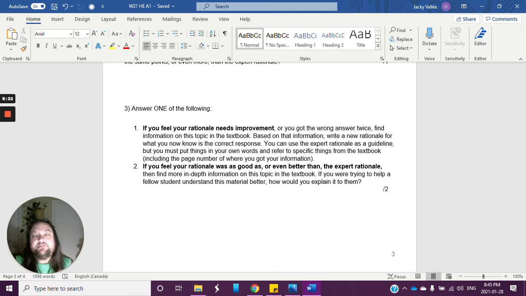So based on the information that you find in the textbook, write a new rationale for what you now know is the correct response. So again, this is in cases where you feel like, even if you had the right choice of true or false, your response was way off track, because that's possible. Sometimes people think something is true, but they think it's true for the wrong reason, or false or whatever.